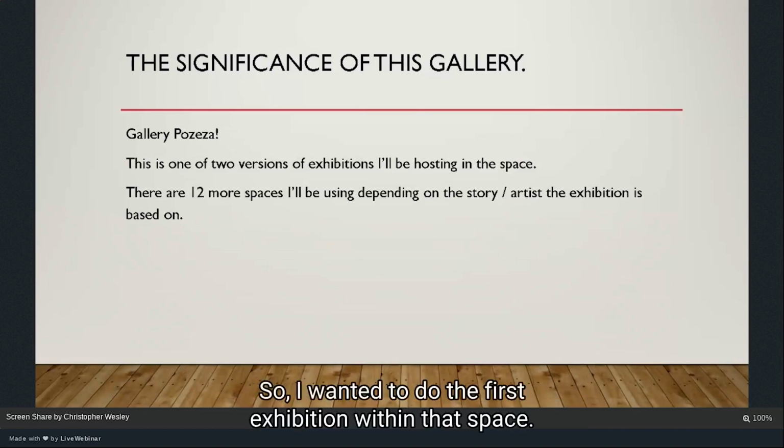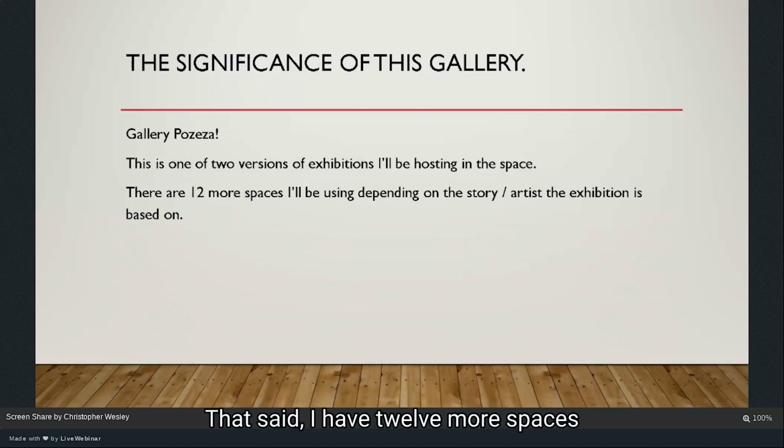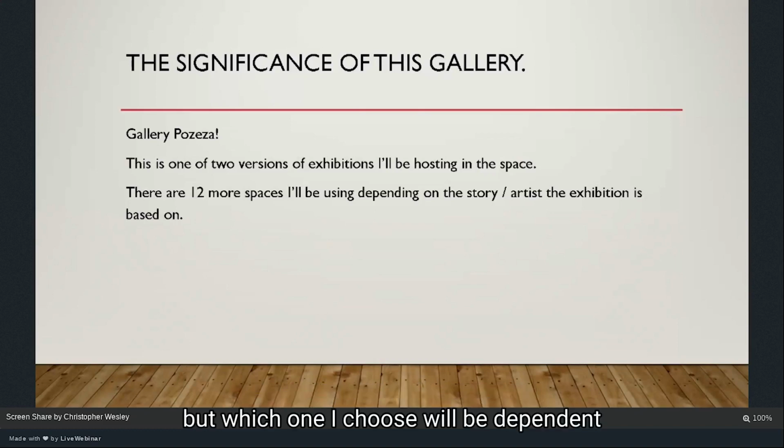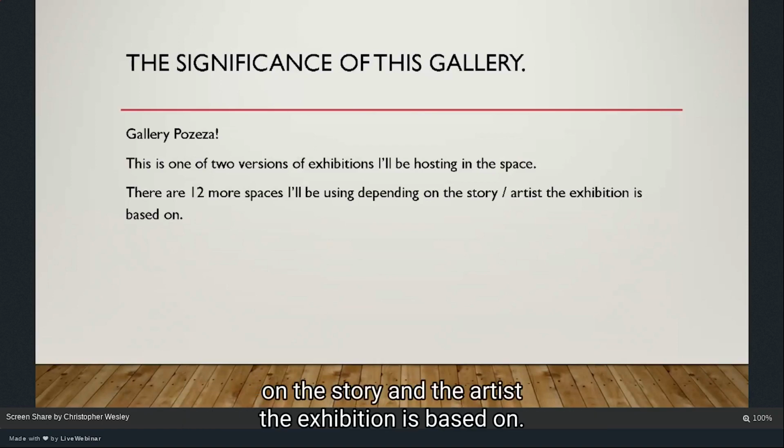So I wanted to do the first exhibition within that space. That said, I have 12 more spaces that we'll decode characters through in future installments, but which one I choose will be dependent on the story and the artist the exhibition is based on.